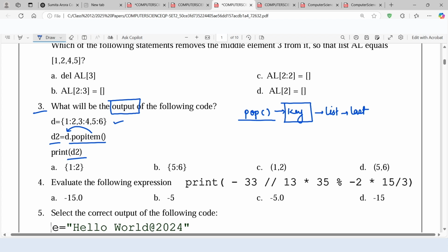That's why we have another method, that is nothing but popitem. It will delete the last element from the dictionary and it returns that last element. That's why we could get the last element in the variable D2. It is nothing but 5, 6. That's why the correct option is B.